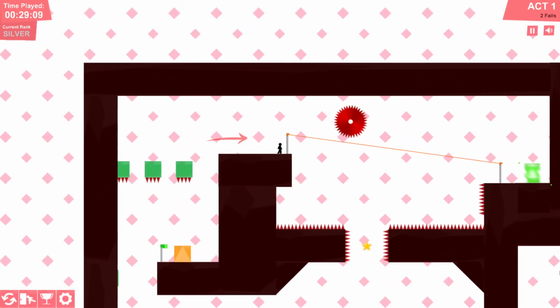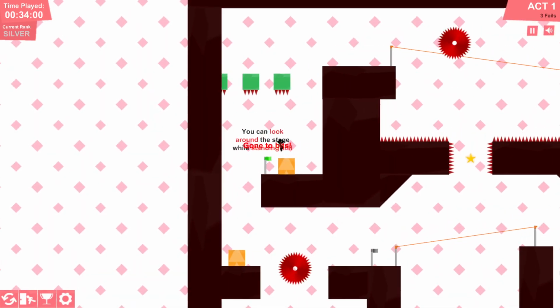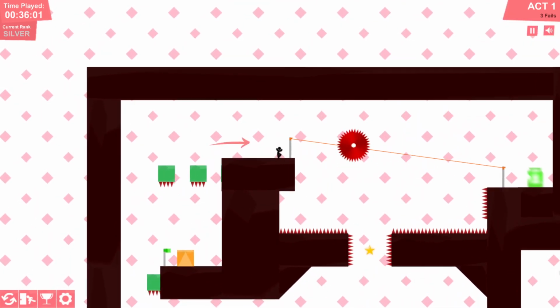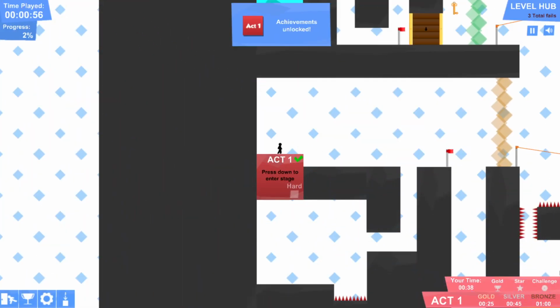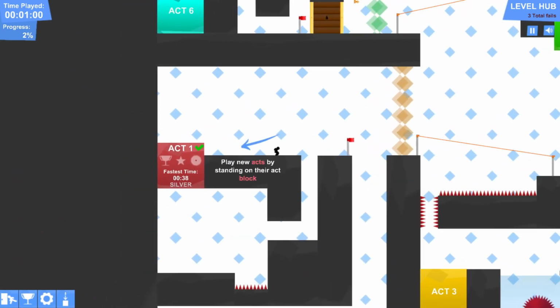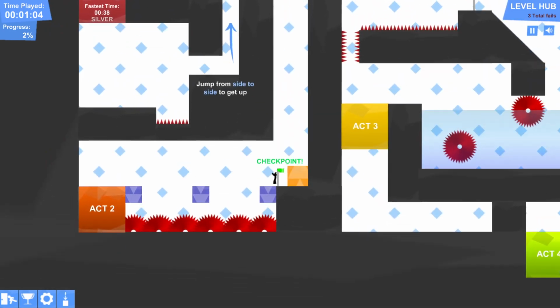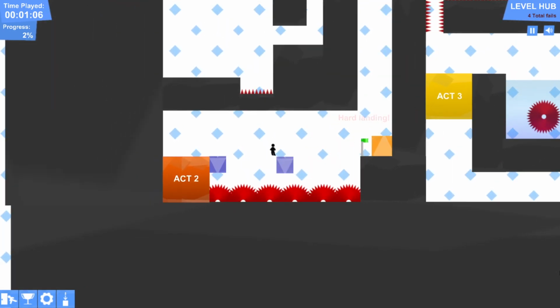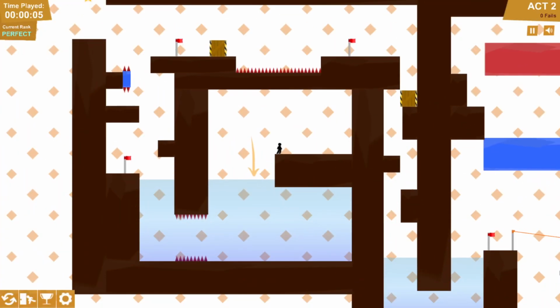Okay, we wait. Patience is key. Up. Also, not dying is key. There we go. I'm not too worried about the stars, because it's like, it's whatever. But, okay, there's also fall damage. That's good to know.